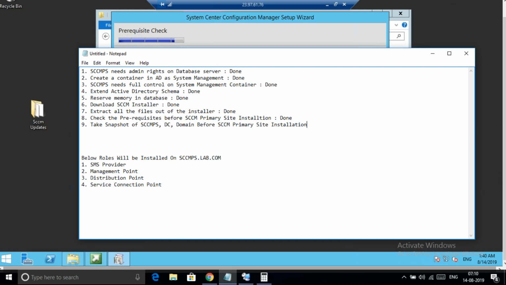So now we have to take the snapshot. If the prerequisite is passed successfully, then we will take the snapshot. Snapshot is basically to capture the current state of the computer, so that whatever we have done so far, we don't lose those things. In case something goes wrong, we can go back to that stage when we have done all the prerequisites, right? So before the installation of SCCM primary site, we need to take the snapshot.